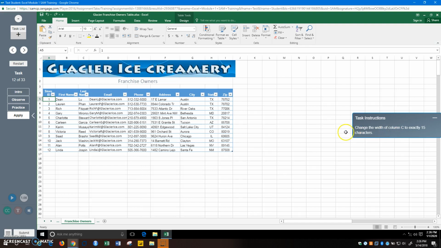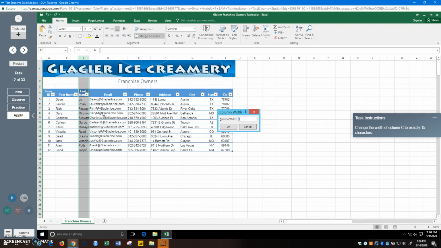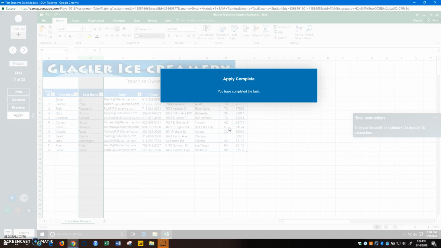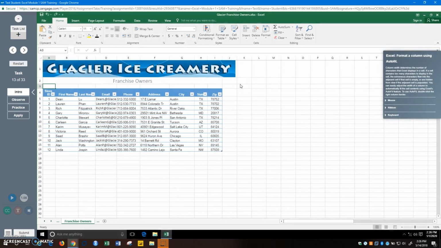Now there's always multiple ways to do this, so I'm going to do it a little bit differently. I'm going to right click on column C. I'm going to go to column width. It's going to bring up that dialog. I'm going to type in 15. I'm going to click OK. And it says good. Apply complete. You've completed the task. You know how to do that. It moves to the next task.